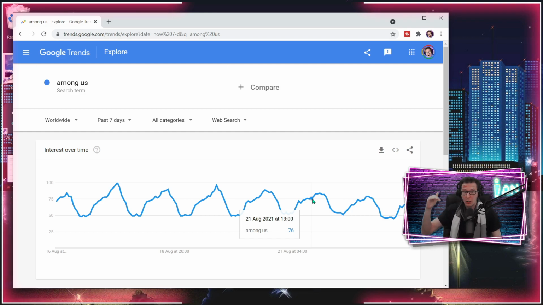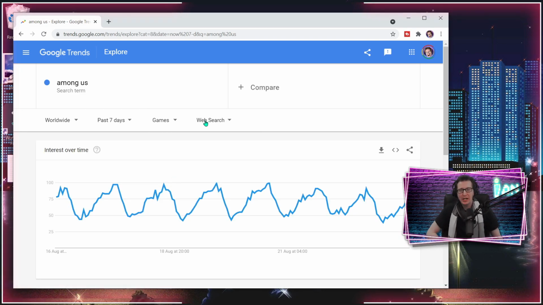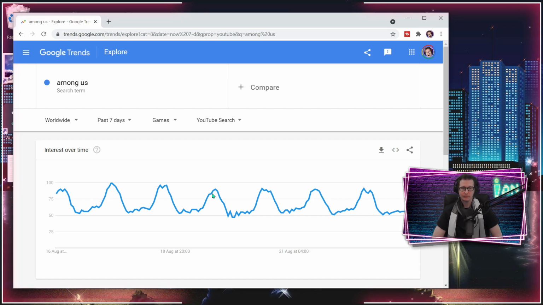So 12 o'clock frequently on those days for this specific game. You can specify a little bit further under all categories by going down to games. This will change up your chart. Change your web search. This one's definitely really important. Change your web search to YouTube search, because if you leave it on web search, it's including Google search.